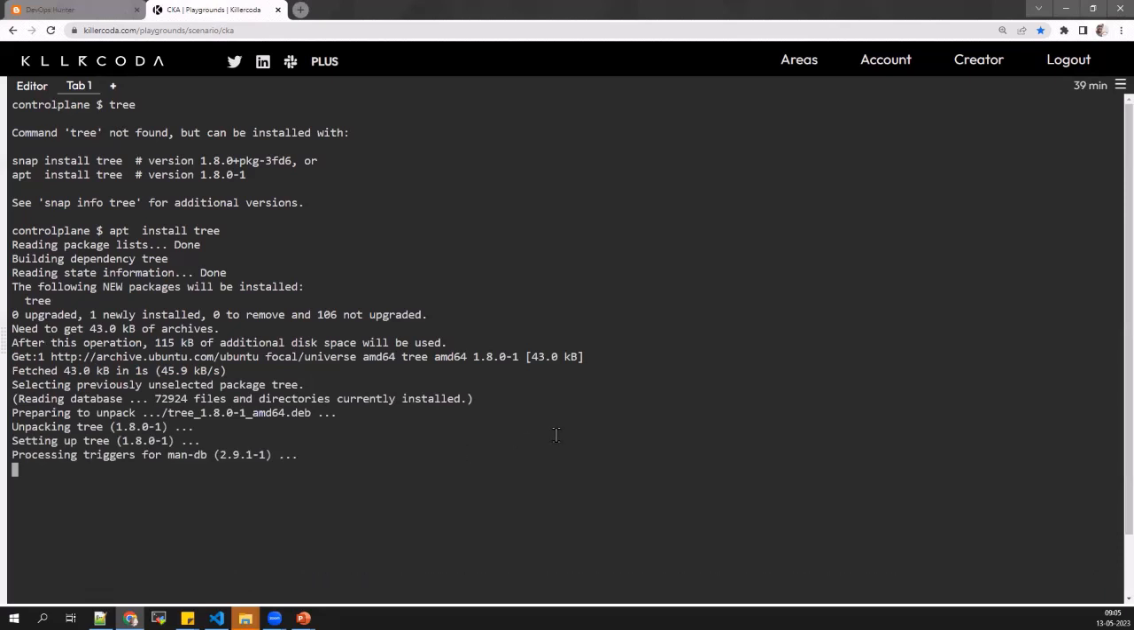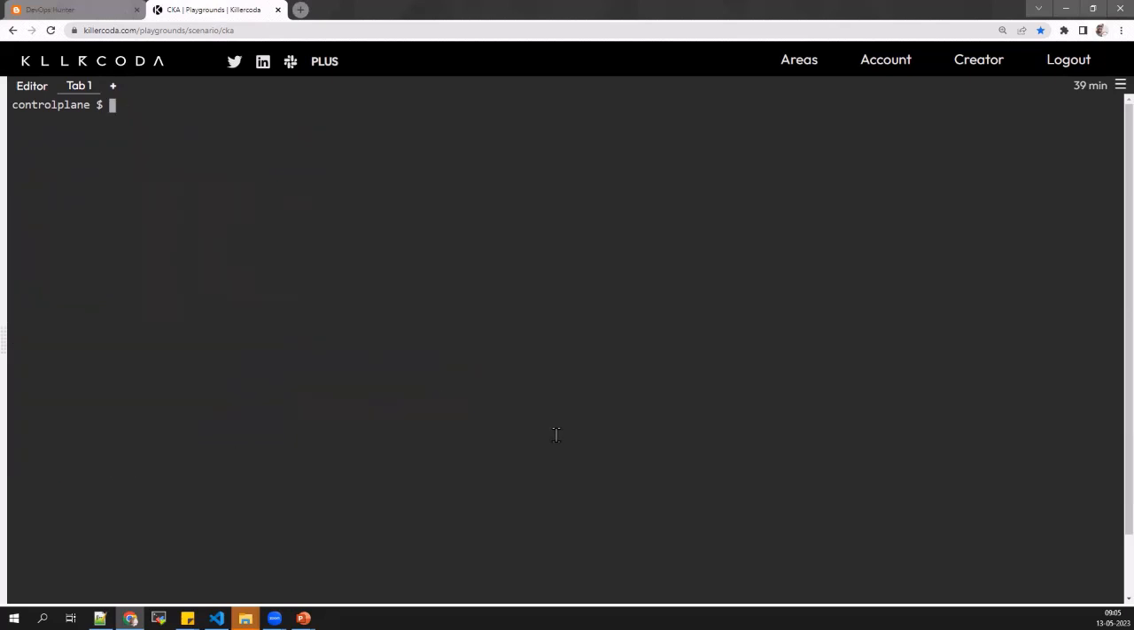So tree indicates how the directory structure is constructed. So parent-child relationship between the directories. So currently we are in the root directory, pwd. We want to create a directory. So if you want to create a directory, mkdir is the command. Okay, so mkdir, I'm going to create a directory called A.